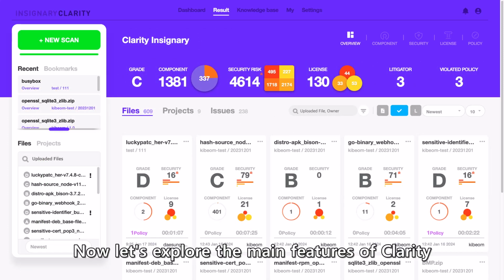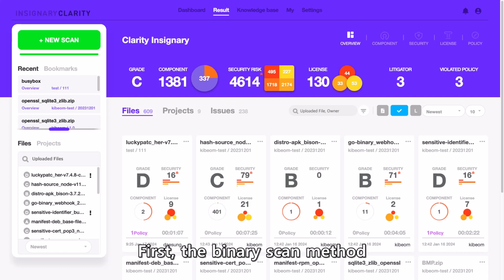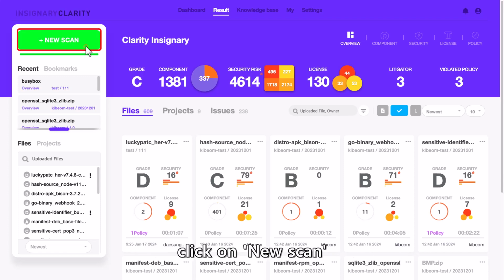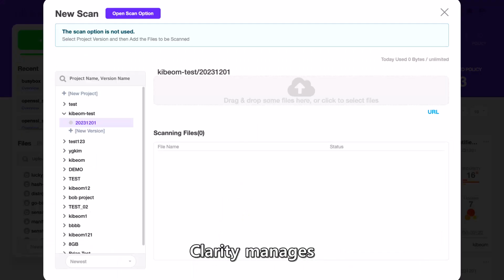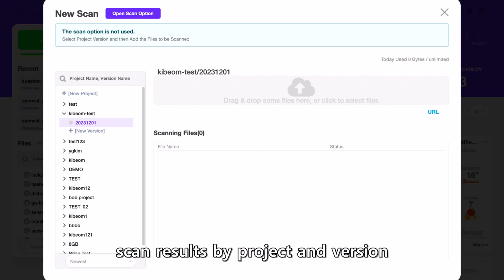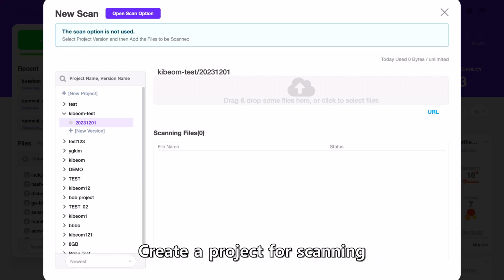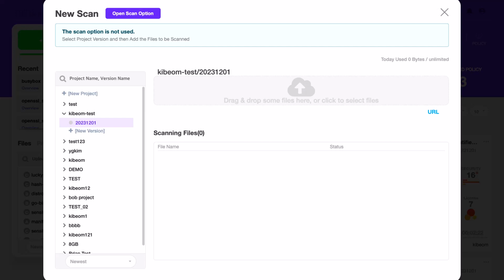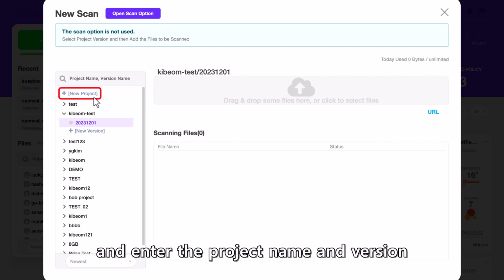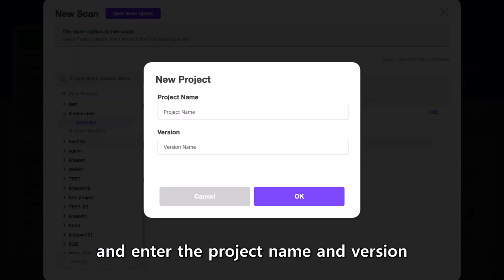Now, let's explore the main features of Clarity. First, the binary scan method. From the screen, click on New Scan. Clarity manages scan results by project and version. Create a project for scanning. Click on New Project and enter the project name and version.